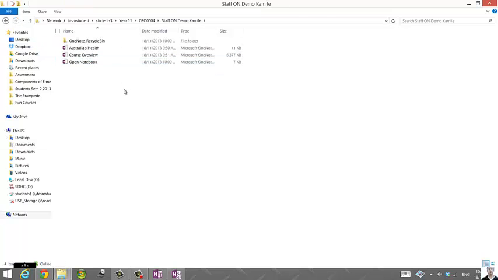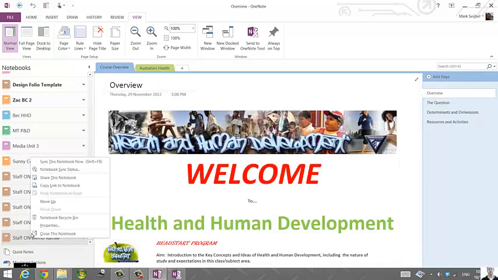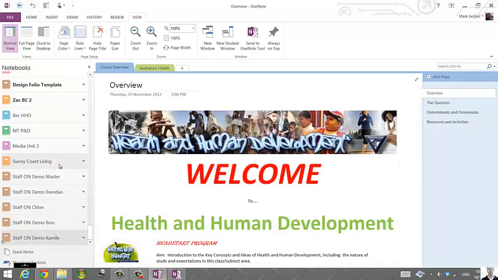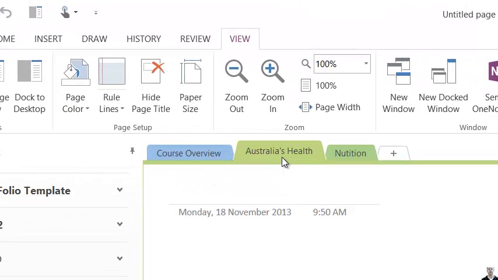Alright, now if I go back to their OneNote notebooks, and I just refresh them, so I right click and sync this notebook now, I see that the nutrition section that I made is in each of the books. So that's a quick way to do it. To copy pages is really simple. Say I make a new page in one particular book.